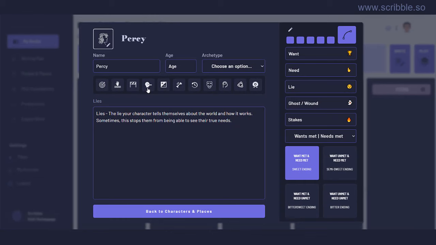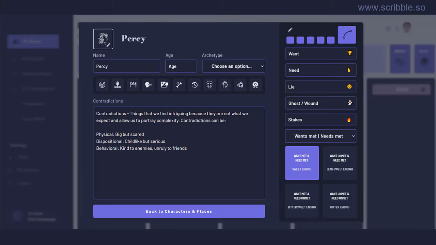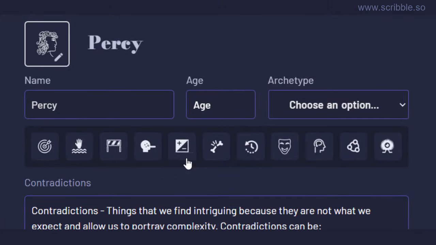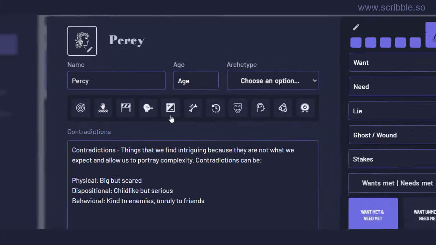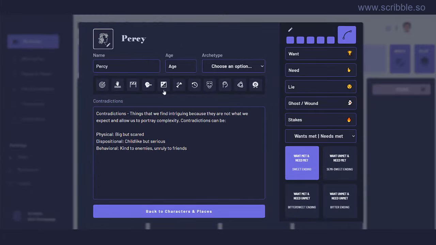Next, we have contradictions. To flesh out your characters, it's important to understand how they behave under different circumstances, physically, emotionally, and morally. How is your character different at church compared to how they behave amongst friends or at a rock concert? How do your characters navigate the seemingly incompatible parts of their personality? Contradiction is everywhere. It's within all of us, so find it within your characters.